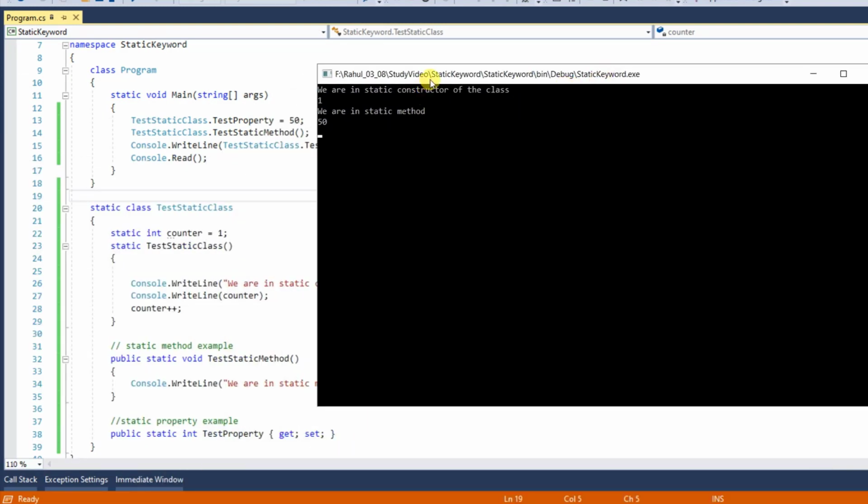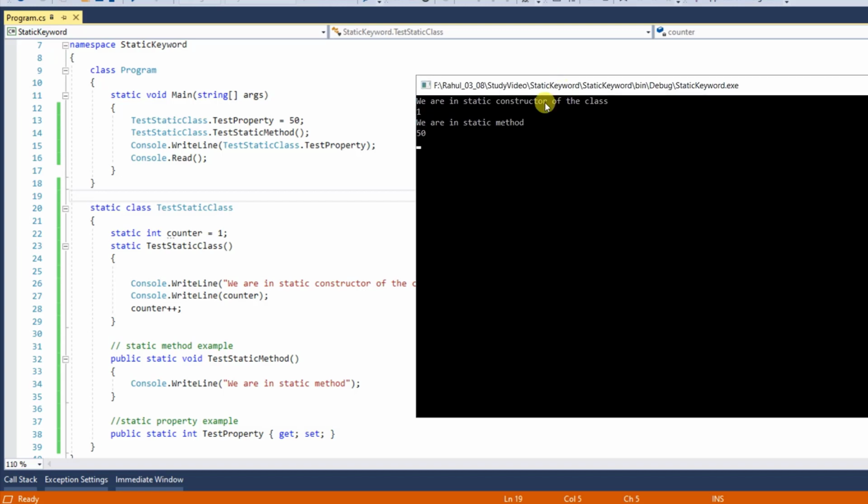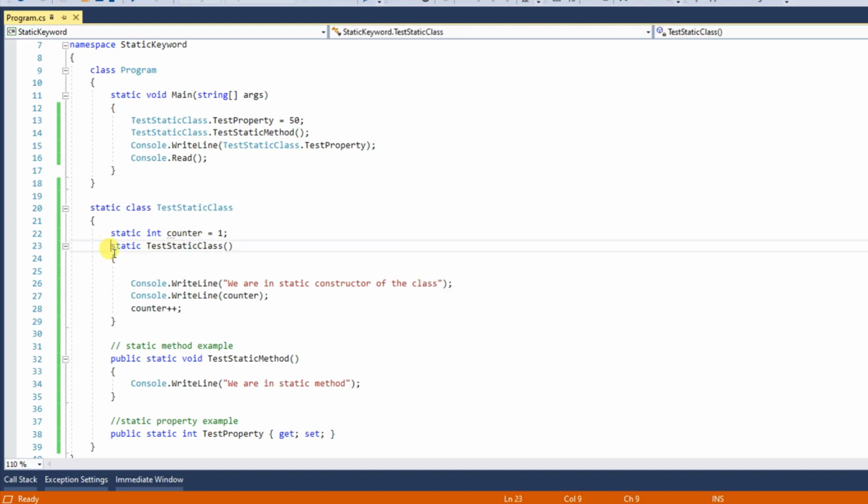Here you can see, first of all, the constructor got called, and we can see we are in static constructor of the class. Then it prints 1, and then it will not come again in the constructor throughout the application. The constructor is called automatically when this class is used for the first time. So this is all about the static keyword.